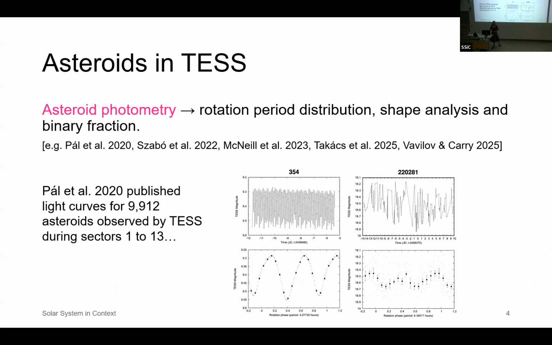So what can we do with all of these asteroids observed by TESS? Well, with the photometry, we can study their rotation period distribution, we can infer their shape, and we can also search for previously unknown binary systems. There are lots of really cool papers on this topic.